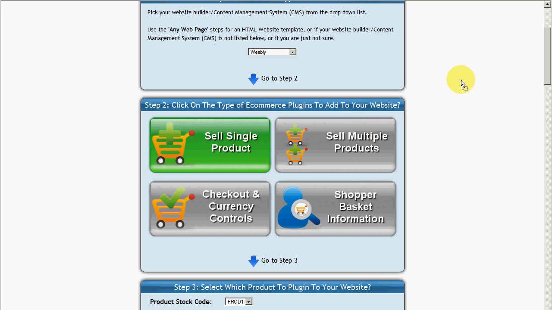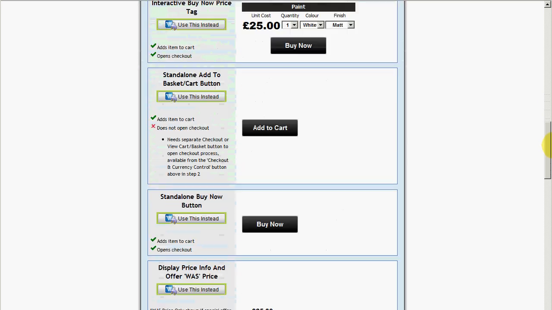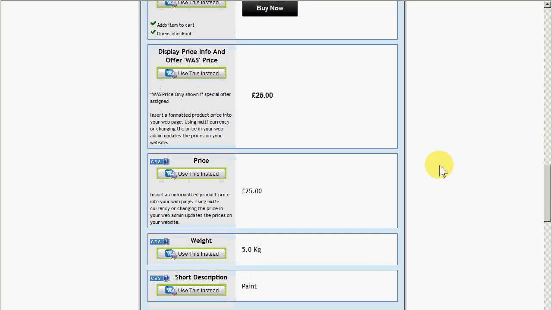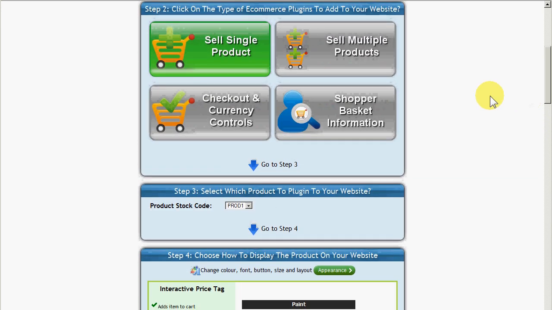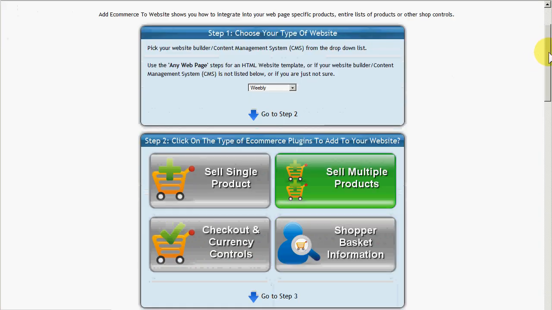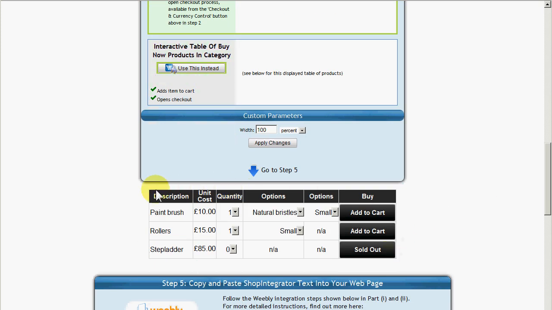So sell single product, it's going to give you things like add to cart, buy now buttons, standalone price, about a single product at a time. Sell multiple products is going to give you lists of products in a category as a single table.